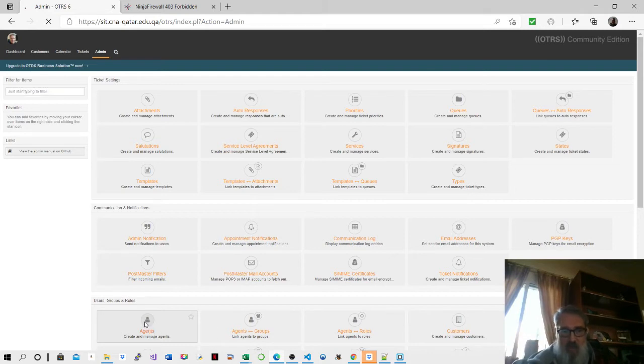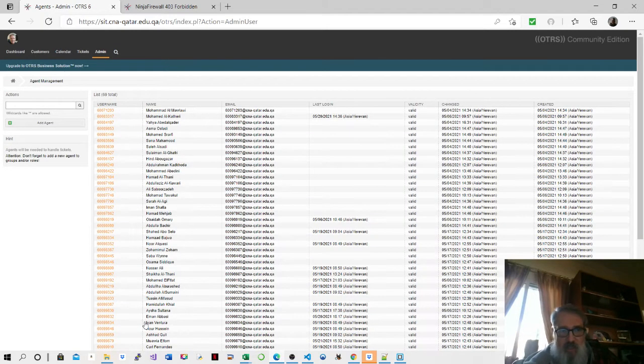Students will be agents, and so if we see the agents here, you can see how the record of the agent is structured. What you have is a username. The protocol I've used here is the student ID as their username, and then they have their name, and then their email is just their student number with the CNAQ, etc.